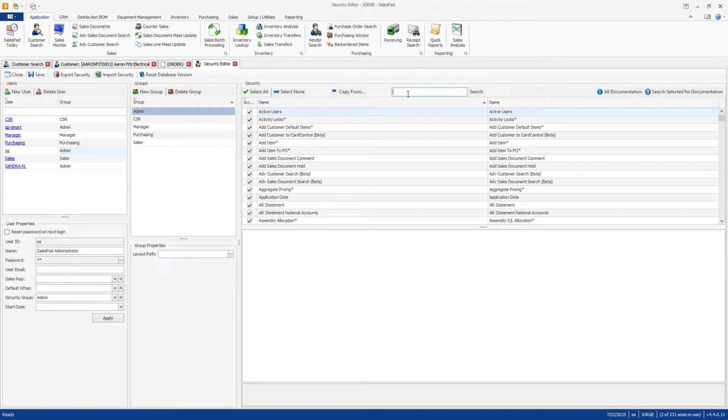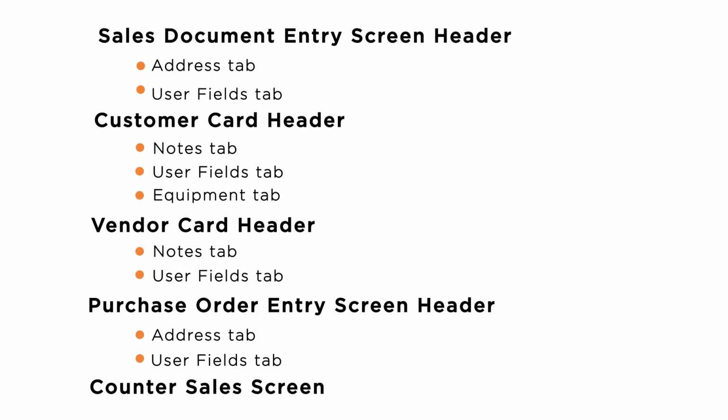We have different places where you can customize the layouts, and I'm going to list them for you here. You can customize the layout in the sales document entry screen in the header, and within the sales document entry screen you can modify the addresses tab and the user fields tab. Also, you can do that in the customer card, and that applies to the header, the notes tab, the user fields tab, and the equipment tab. In the vendor card you can customize the layouts as well, and you can modify the vendor header, the notes tab, and the user fields tab.